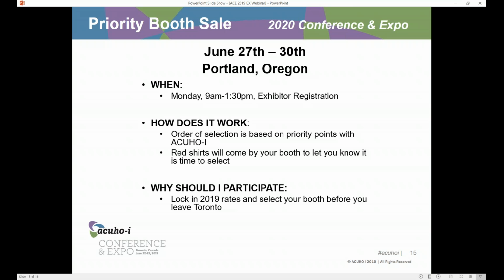The way that selection works is based on priority points with ACUHO. Your priority points are based on your spend with ACUHO. For anything you have on the association side, every dollar that you have spent is equal to 1 point. For any dollar that you have spent with our foundation, it is a 1.5 multiplier. Then all of those numbers are dumped into a rubric, and a list of priority points pops out, and we go in that order. And so why should you participate?